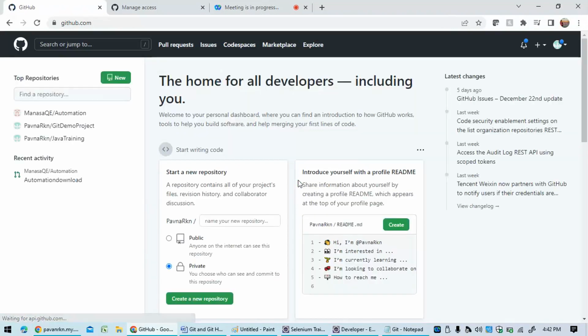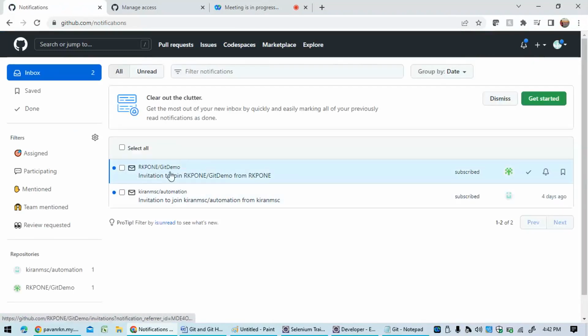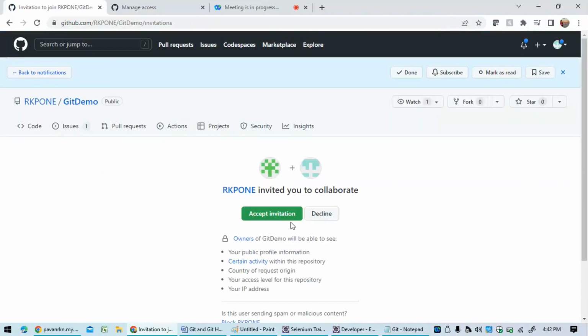and then click on sign in. There you will be able to see the request I have sent to him. If you look at here, there is one tab, notification. There you will be able to see that you got a request from RKPONE demo. So let's click on this, and then you can click on accept invitation.